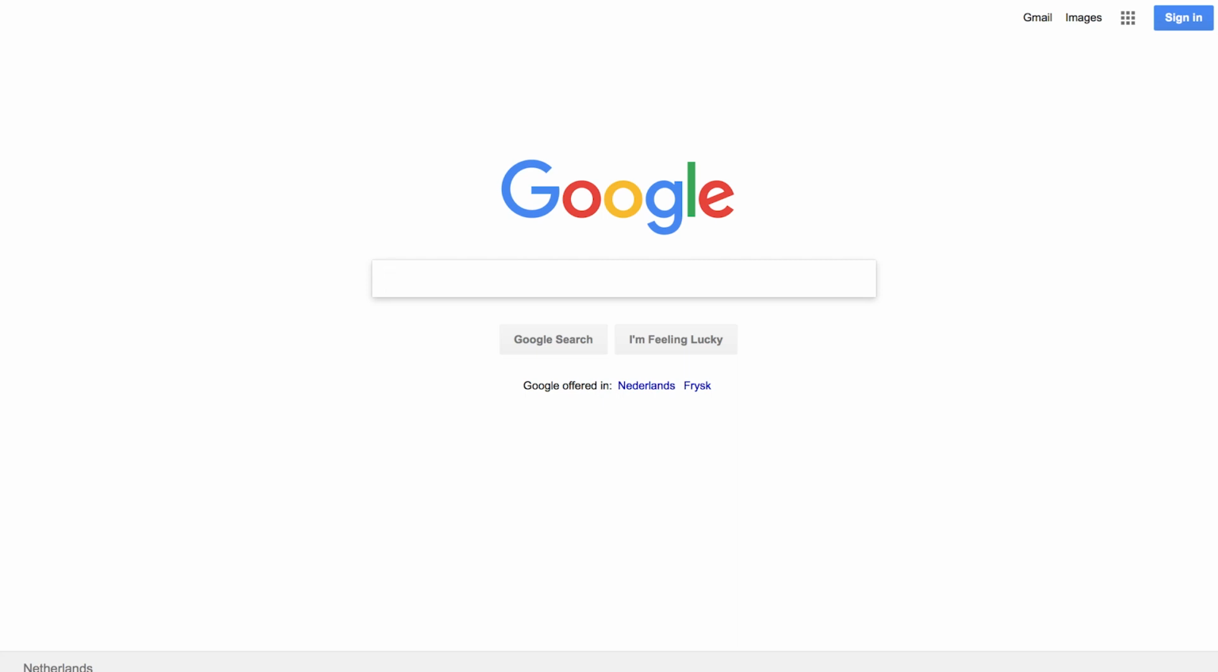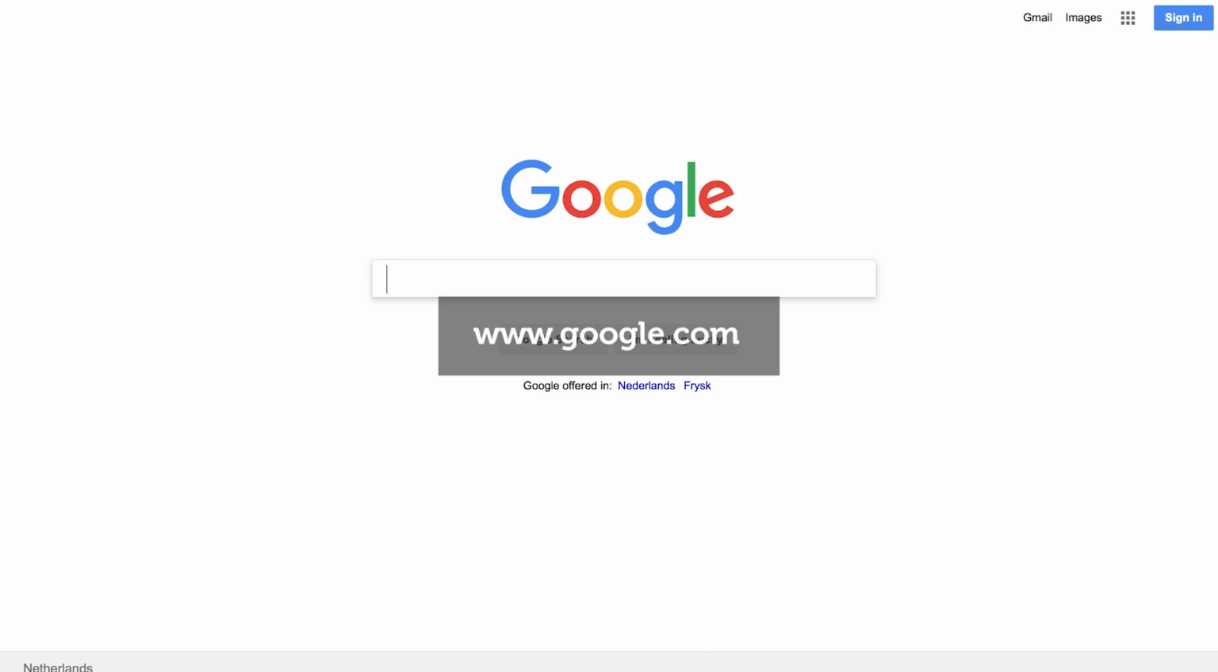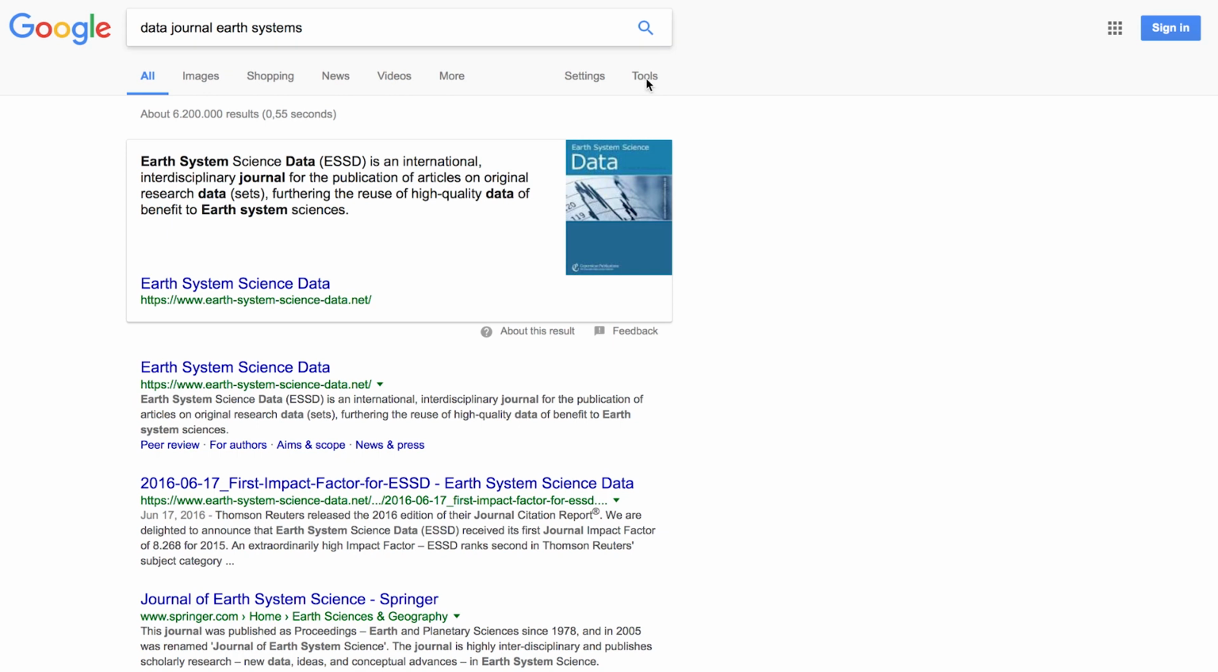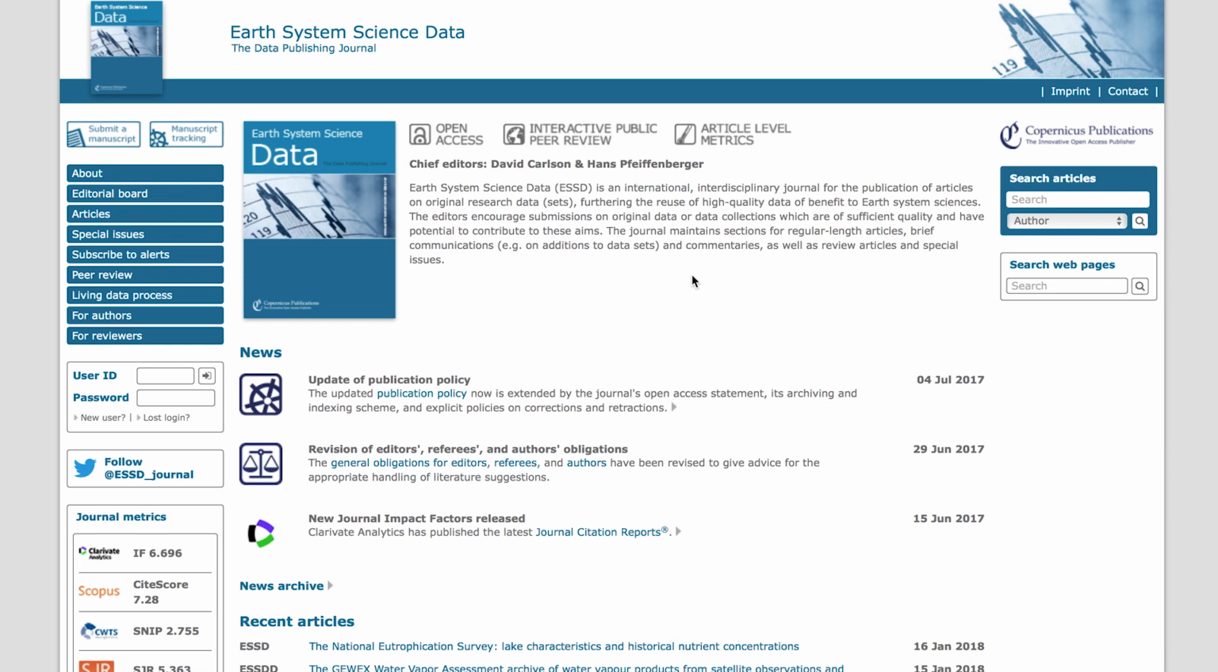If you want to be sure that your data is of academic standards, it is possible to find data via a peer-reviewed data journal. These data journals are usually discipline-specific, so it is worthwhile to try and find one for your field. The easiest way to find a data journal is by using Google. We go to google.com and, for example, search for Data Journal Earth Systems. We can then go to the first hit, Earth Systems Science Data. As we can read, it is an international interdisciplinary journal for the publication of articles on original research data sets, furthering the reuse of high-quality data.